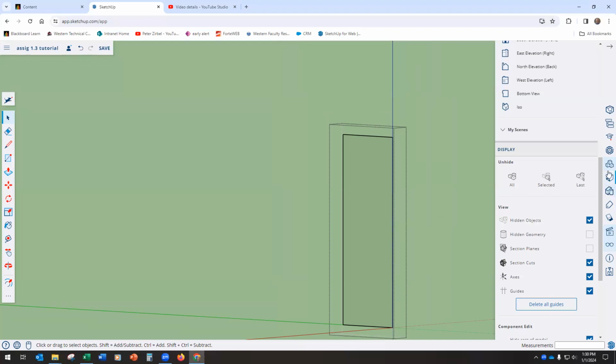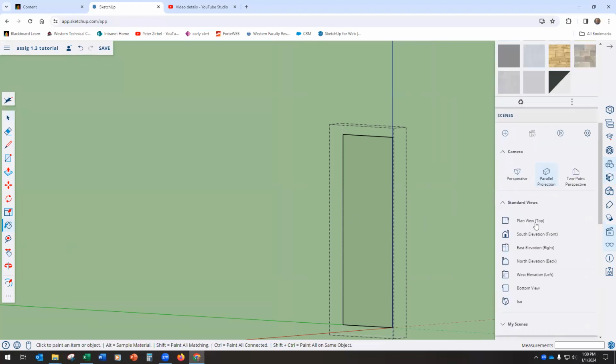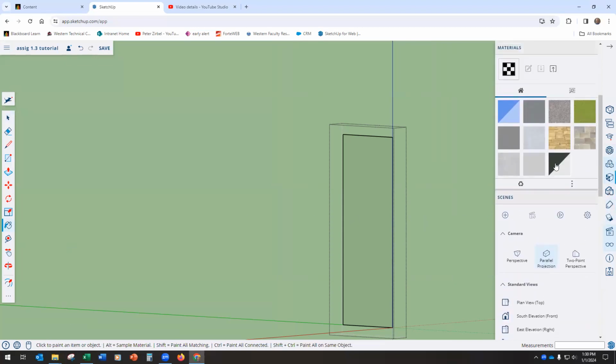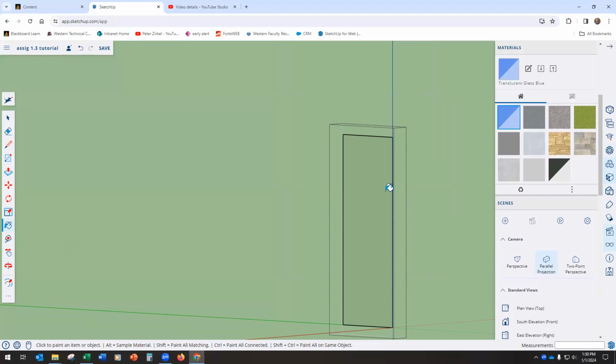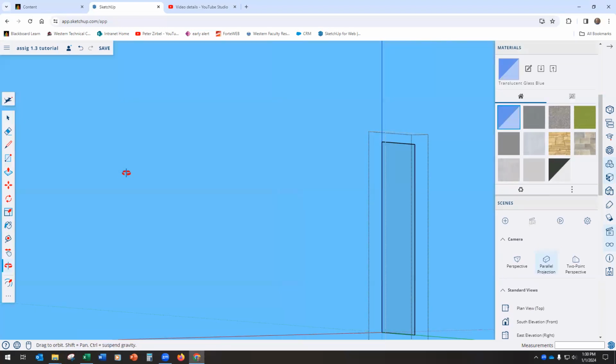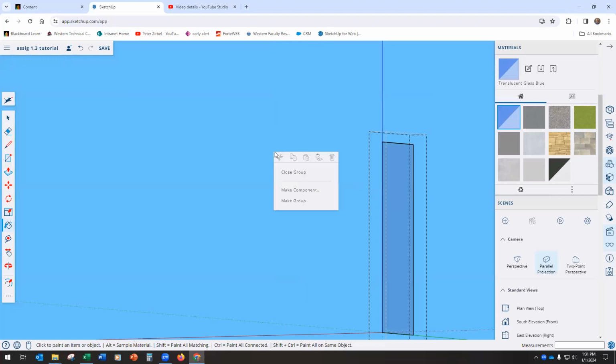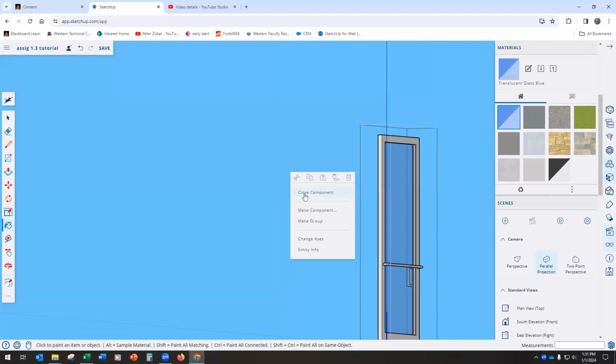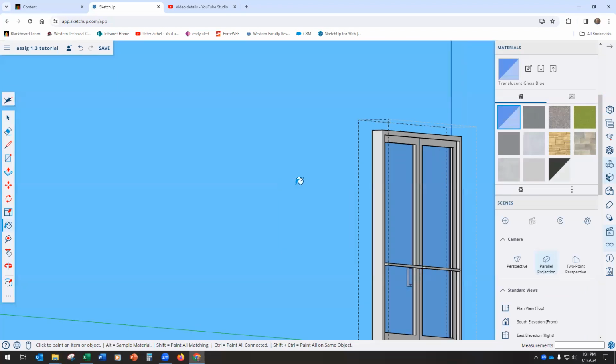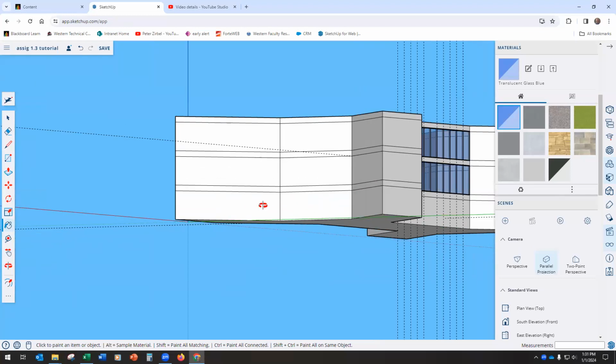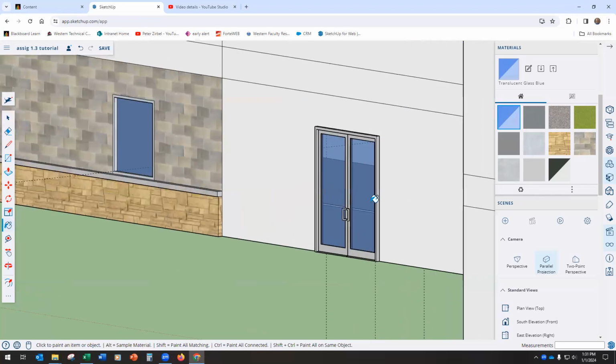Now I'm going to go up to my materials here. That's probably the one in the model, so I'm going to use this one here. I'm going to paint it on both sides. Then I'm going to close the group, and close the component, right-clicking to do this. I keep closing until I get out of it. Now let's get back to where I was. So see, I've changed the color of the glass so it matches the other glass in my building. Okay, I hope this helps.